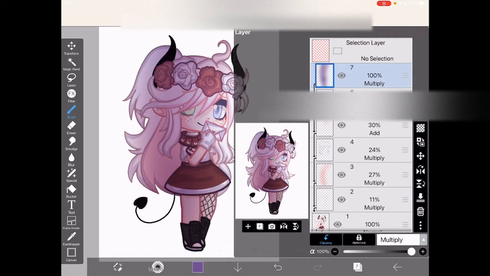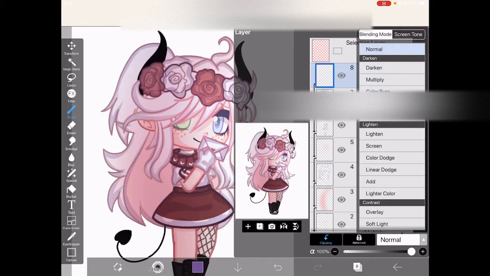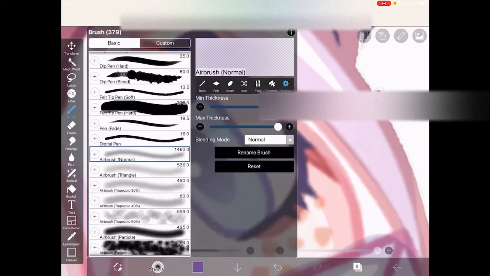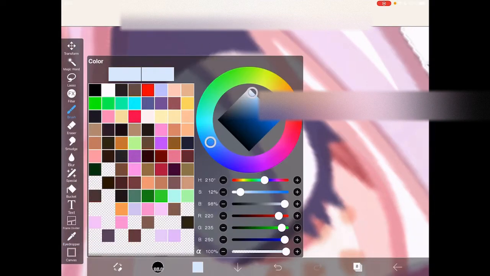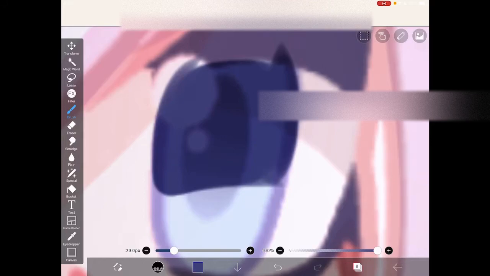And then we're going to decrease that opacity to 50%, and then we're going to add another layer, and this time we're going to shade the eyes. So we're going to set our blending mode to multiply, exit out of there, and switch our brush back to the dip pen hard. Then we're going to eyedrop this color, and we're going to go to some of the darker colors, like dark blue, for example. And after you got that color, we're going to create this small little shadow over here.